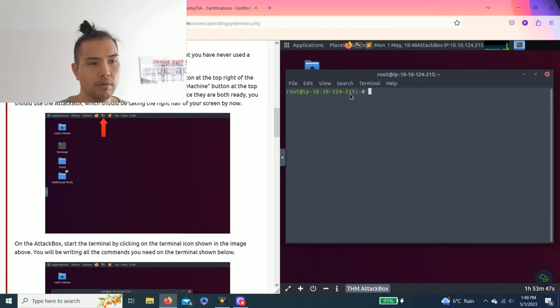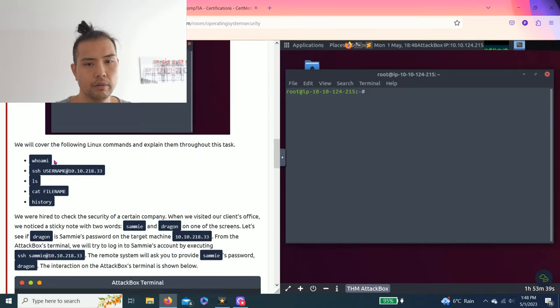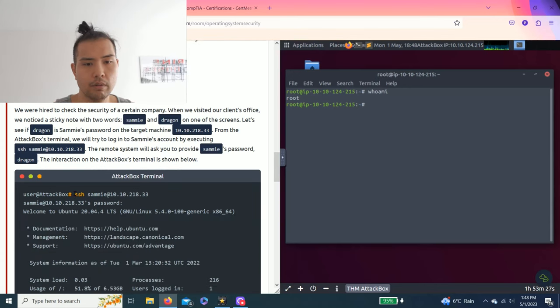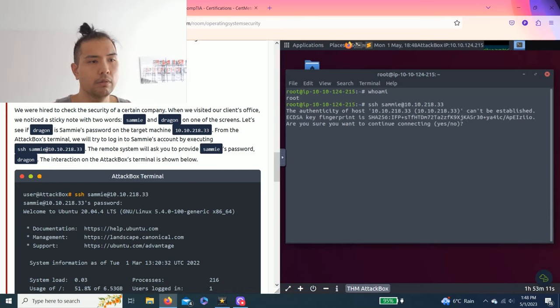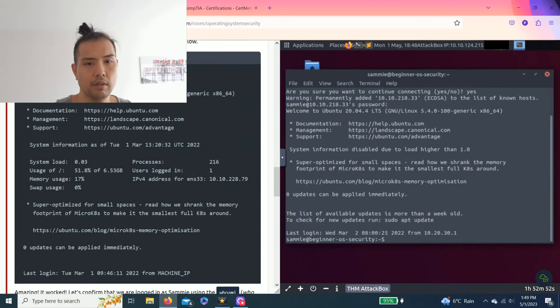Start the attack box and open the terminal. Now it talks about all these Linux commands, like whoami. It's root. And we're going to enter Sammy based on the example. So ssh sammy at my current IP address. Then it's asking for a password, yes. And based on the example, it says dragon. It's talking about a sticky note with two words, Sammy and Dragon. So when you type it, it doesn't show up, but if it's correct, it will look exactly like this example right here.